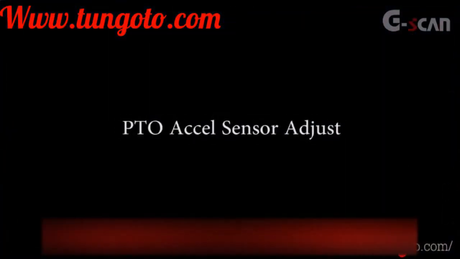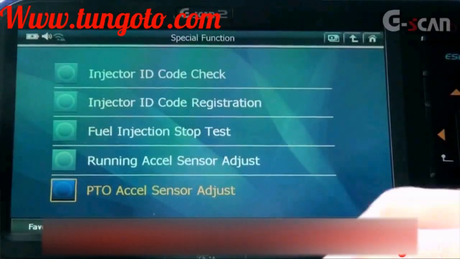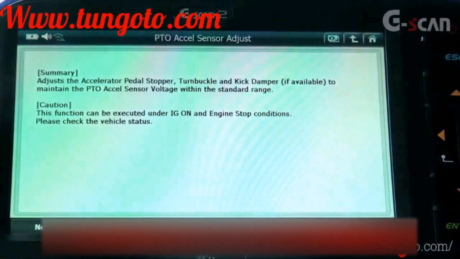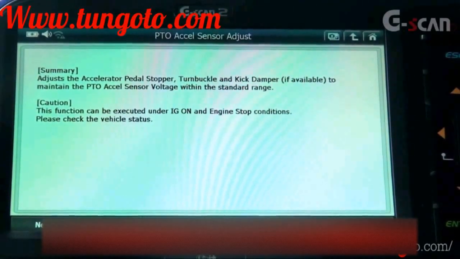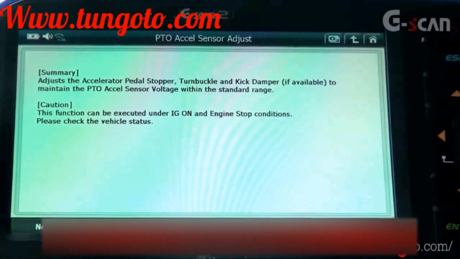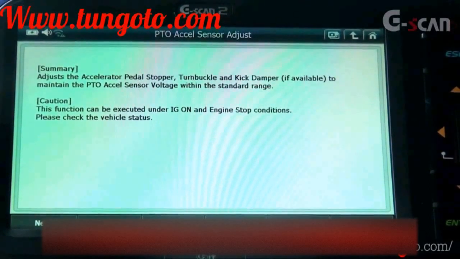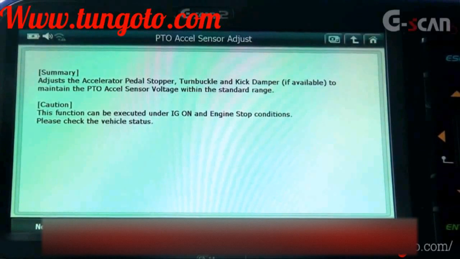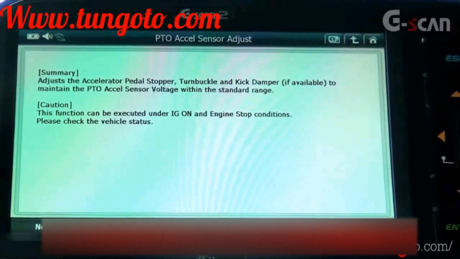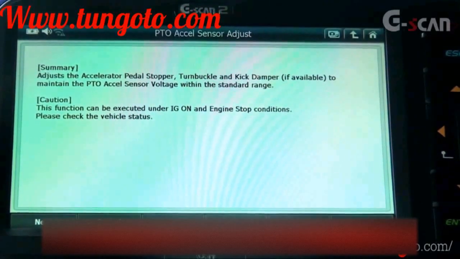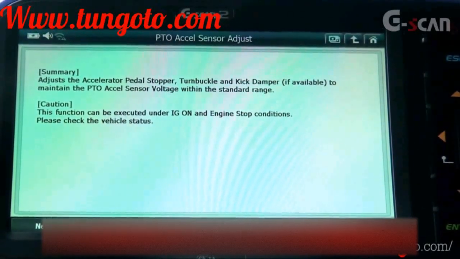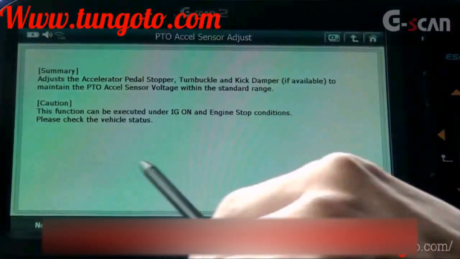PTO axle sensor adjust. Adjust the accelerator pedal stopper, turnbuckle, and kick damper if it's available, to maintain the PTO axle sensor voltage within the standard range. This function can be executed under ignition on and engine stop conditions. Please check the vehicle condition. When you're ready, press Next.